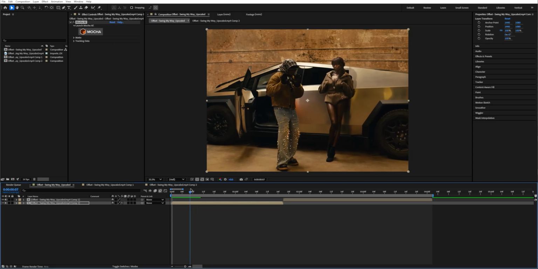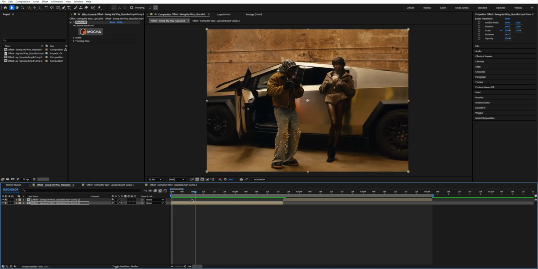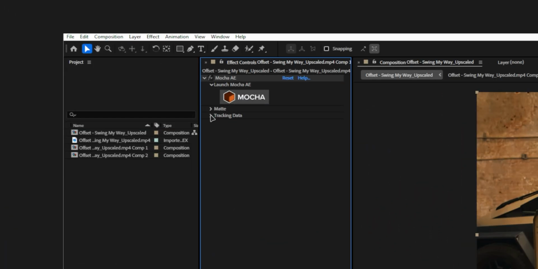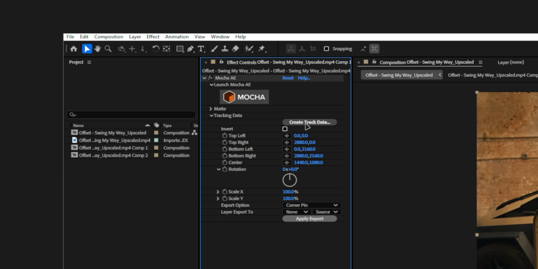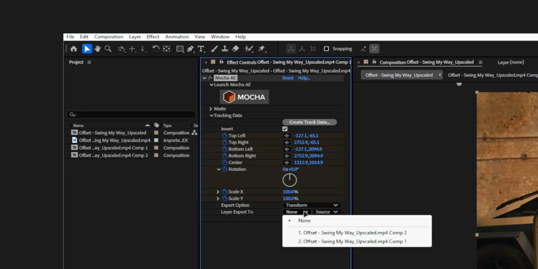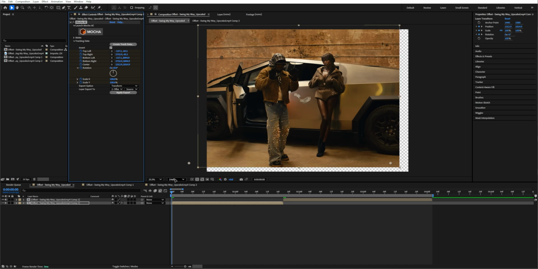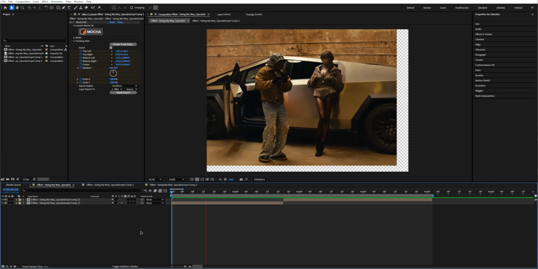As you can see, nothing really happened. And what we have to do now, we come up to our Mocha plugin and then press tracking data. And then you want to go and press create tracking data. And as you can see, it has all the information that we just tracked. Now I'm going to press invert, go to corner pin and go to transform. And we want to select the footage that we tracked and now press apply export. And as you can see, it now has stabilized the footage to our track.